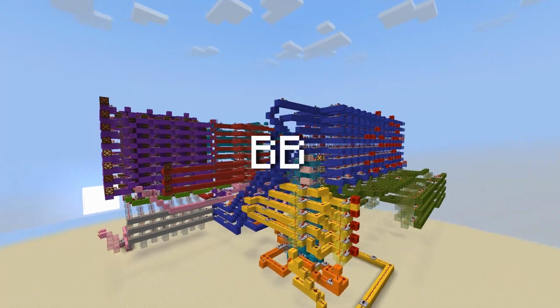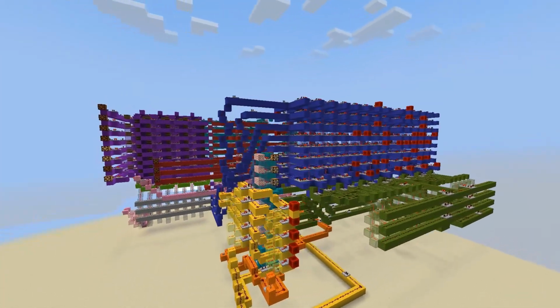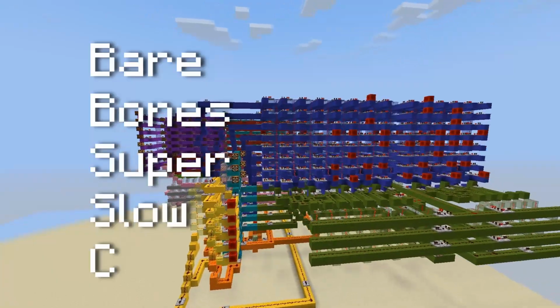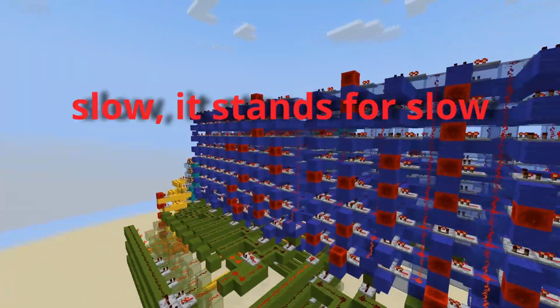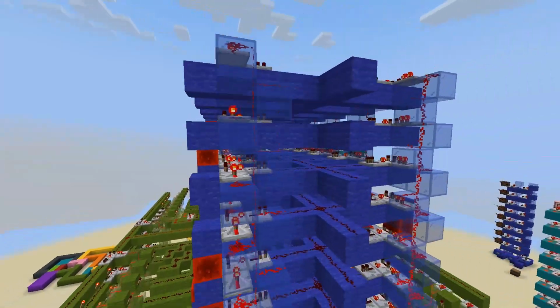Introducing the BBSSC, also known as the Bare Bones Super Computer. We don't talk about what that second S stands for. Anyway, I'll explain what that name means now.